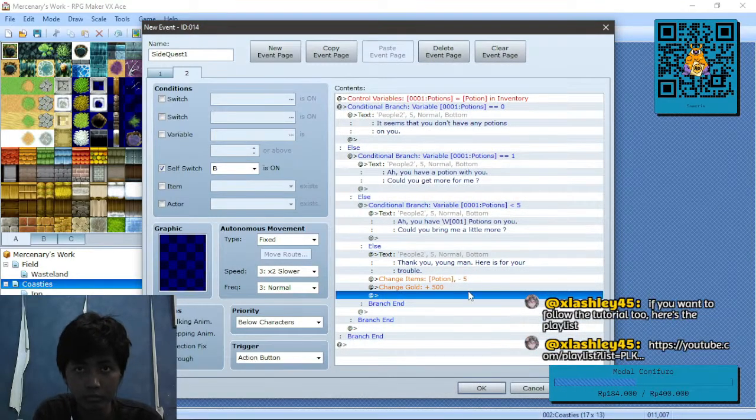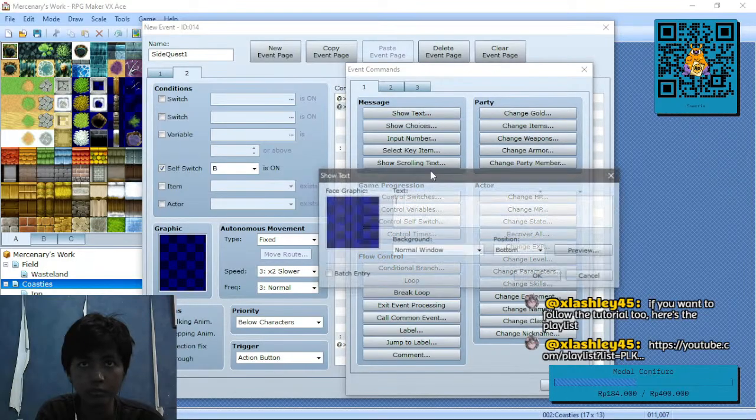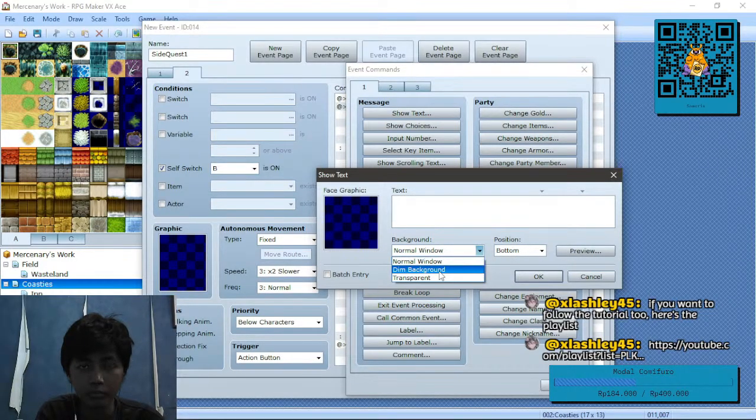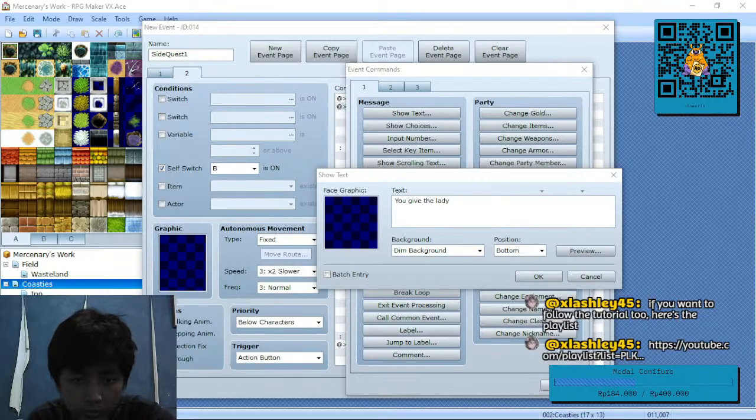Then we'll want like a system text message that says, you got 500 gold pieces. That's a pretty hefty bounty for 5 potions.